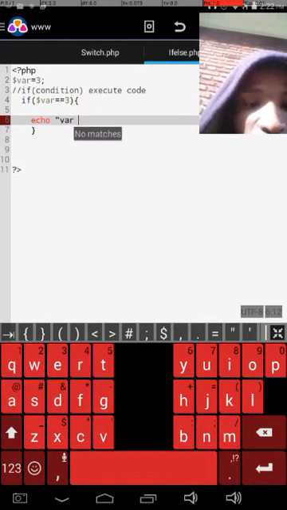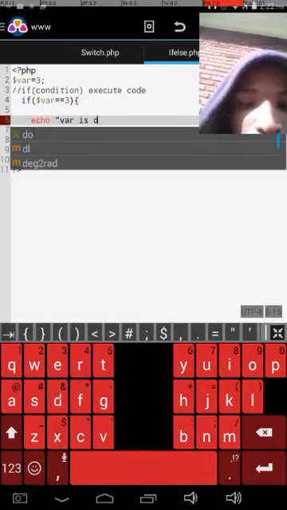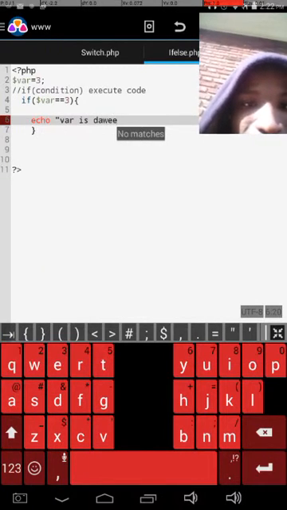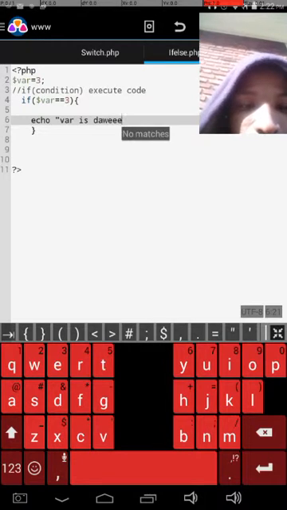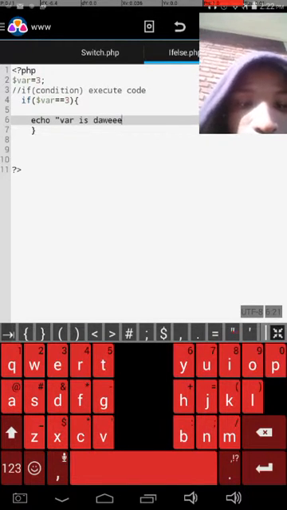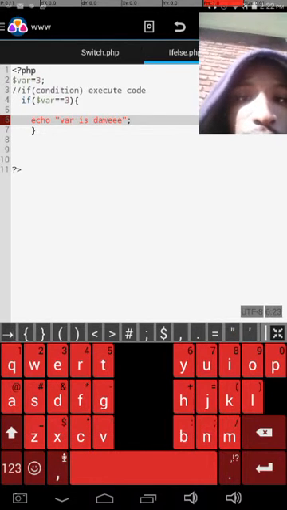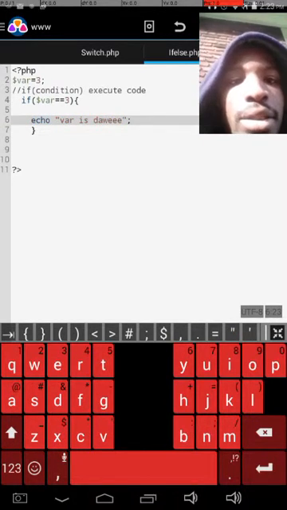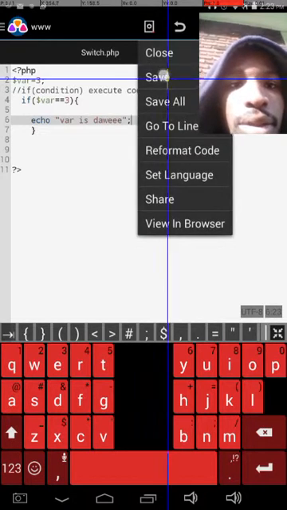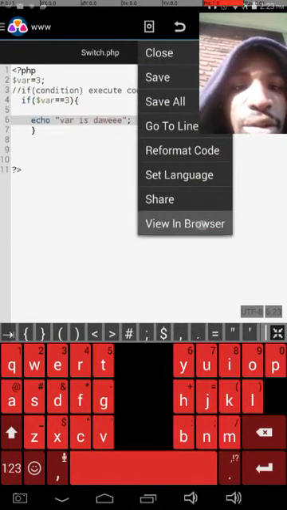Var is da. See, there you go. That's all there is to it. So let's go ahead and save that, and we can view it in the browser.